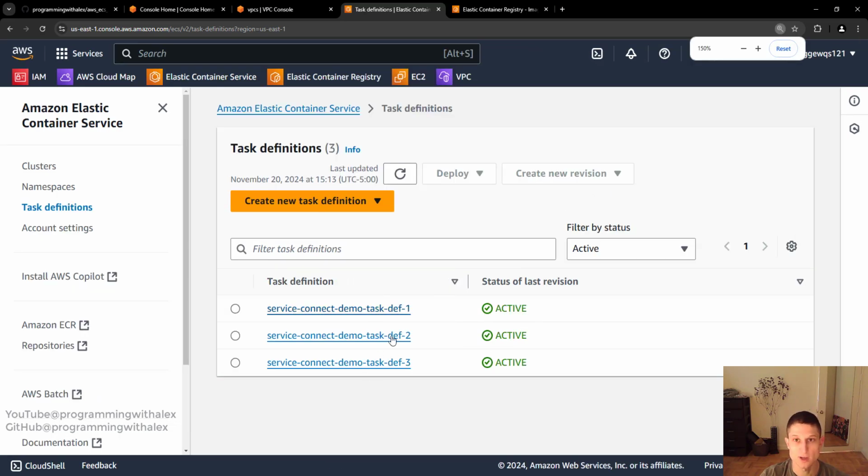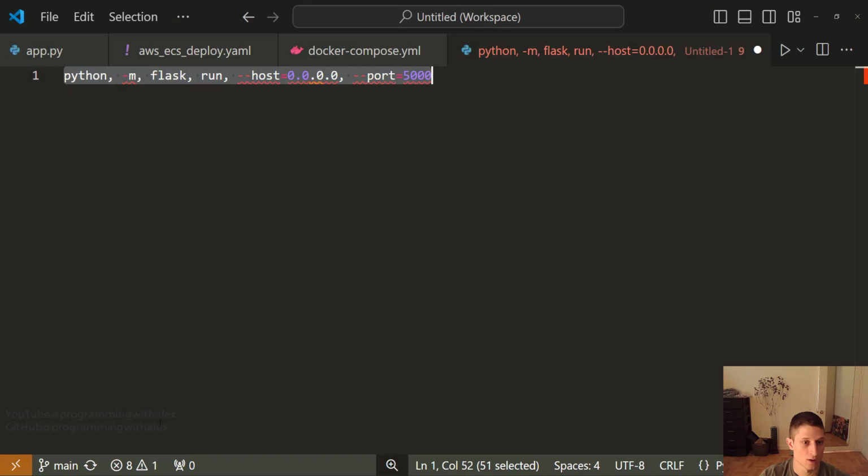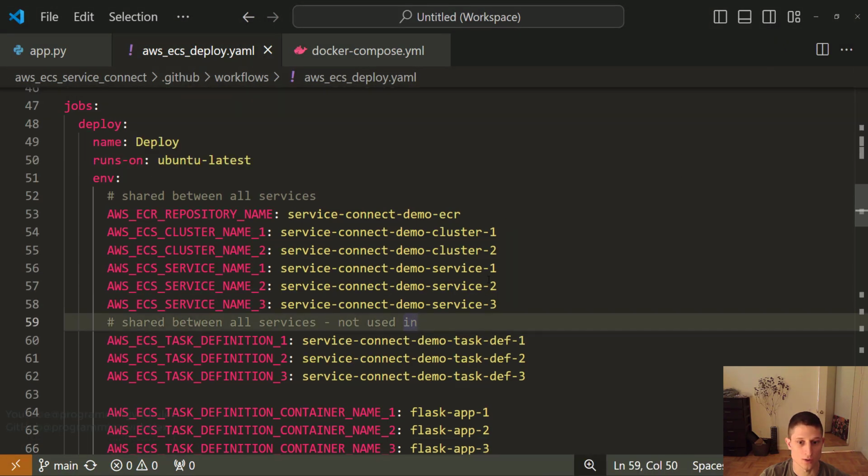And we see that we have all three task definitions. Great, just like the previous video. Now let's go into clusters. Let's create our two clusters. We're going to go here. We're done with this file, so we can close it. Scroll up, and then cluster name 1 right here.